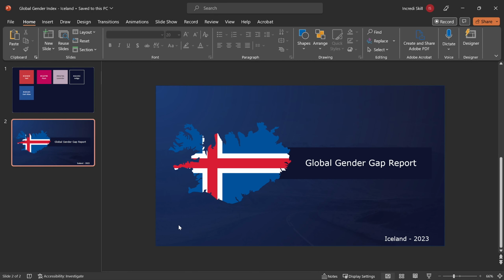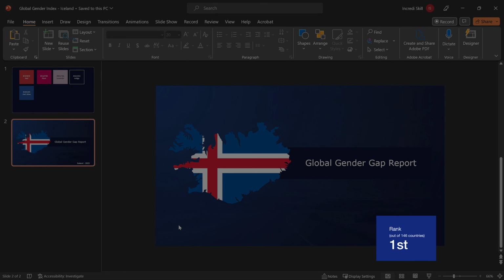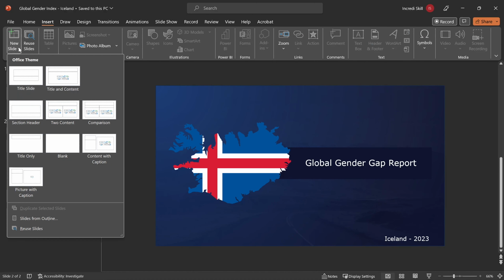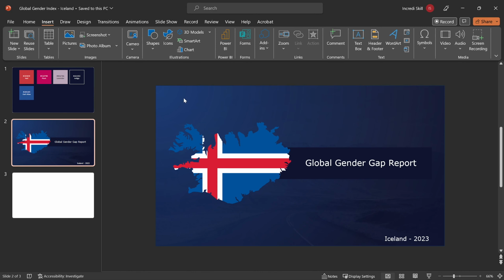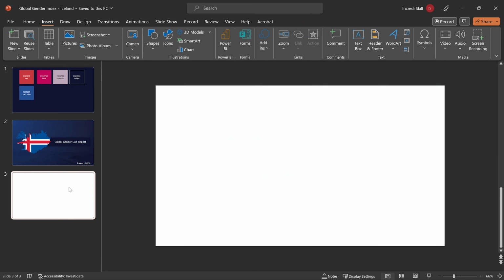Now let's progress and create an infographic for the ranking. According to the data, Iceland secures the first position among 145 countries. So, let's explore how we can visually depict this information. To start, let's insert a new blank slide. Next, navigate to slide 2, copy the gradient rectangle and paste it onto the new slide.